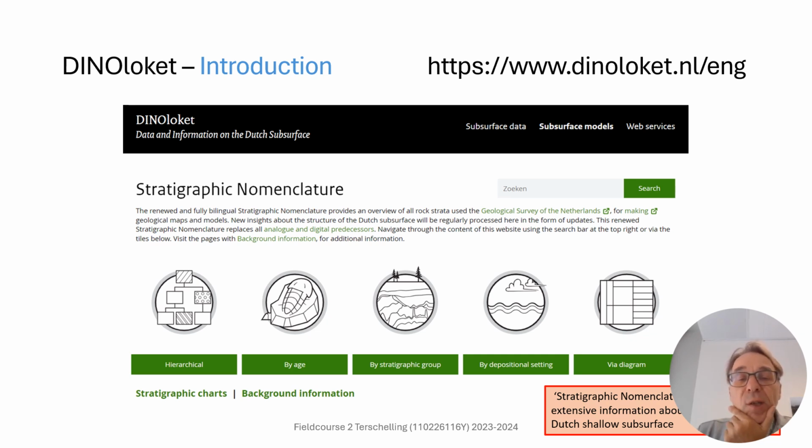You can look at age notation. You can look at stratigraphic groups. You can look by depositional setting, and you can look via diagrams. There are all kinds of ways these different stratigraphic units are organized, and you can click on one of them, and they all give extensive information on the Dutch shallow subsurface.